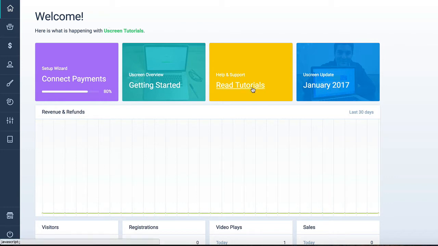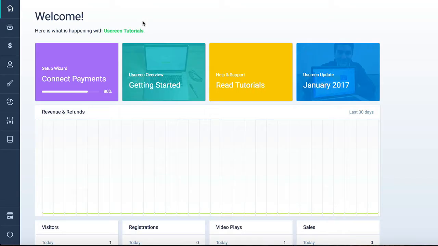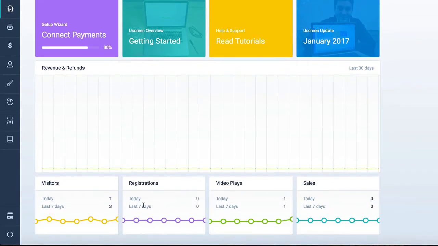In yellow is a link to the read tutorials and help and support. We're going to cover a lot of the functionality of Uscreen in this video, but it is a very robust platform, so if there's anything that you need additional help on, you can always go to help.uscreen.io and then search for your help topic inside of the search field here. If there's questions you have that aren't available in the help section, then you can always reach out to us at support@uscreen.tv.